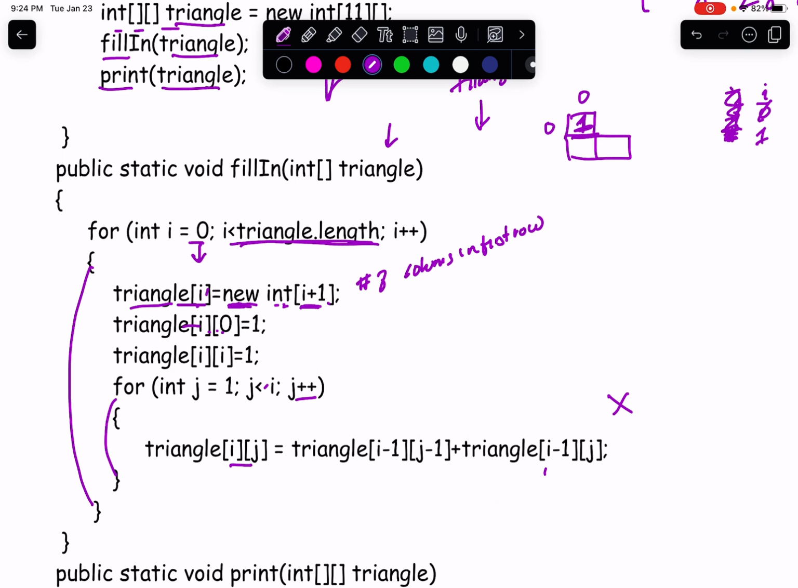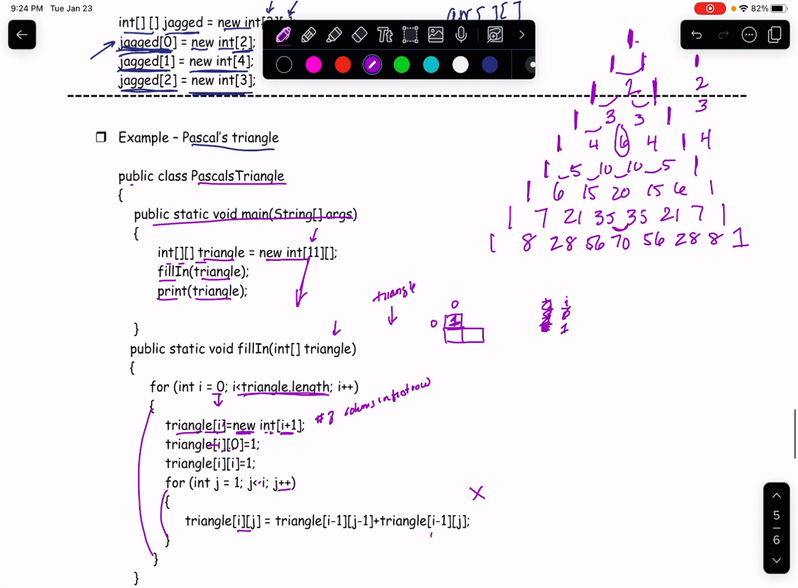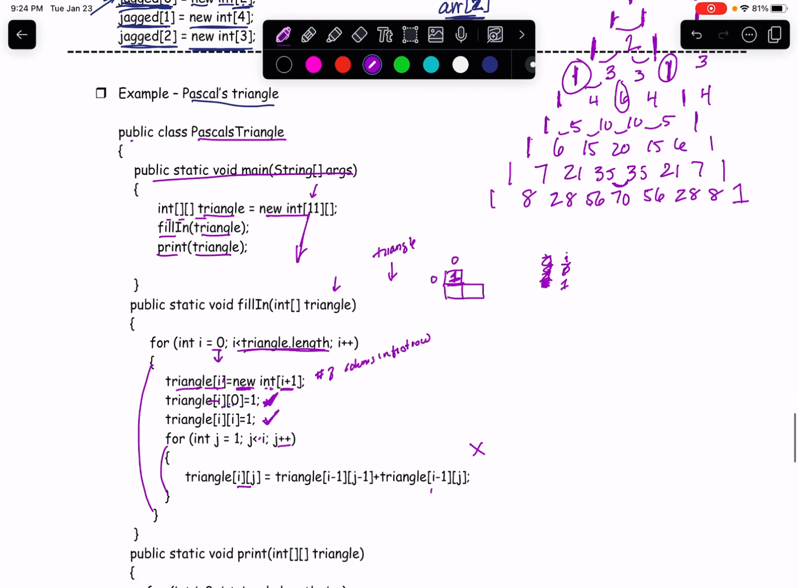So triangle I 0 is going to be 1. This is how it went, 1 and then 1, 1, and the 1 is always the outer one, and that's what it's doing here. This is always assigning the 1. And the other side, I'm sorry, this one and this one, those are the two ones. And then in the middle, it does the middle stuff to put the right numbers in.